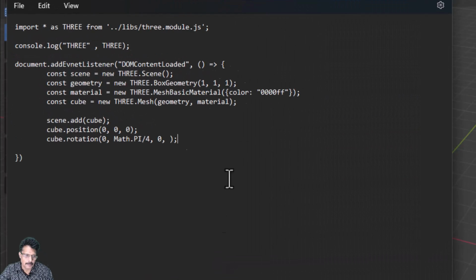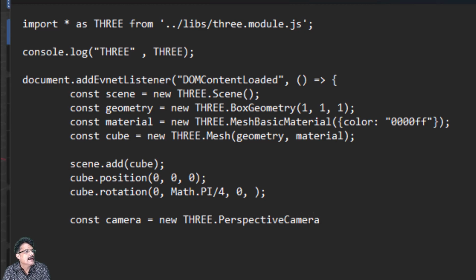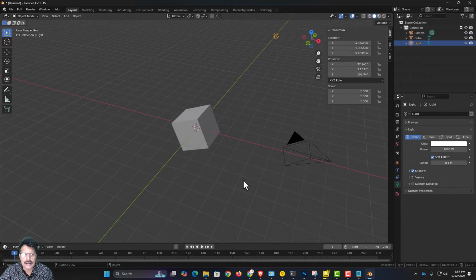So I will come back here, and after this I will come down and again declare a variable, and I will call it camera, and this will be equal to new THREE. And what type of camera am I going to add? PerspectiveCamera. P is capital, C is capital, and in open close bracket I will end it with a semicolon. I have not added any parameter to it. Now if I leave it as it is, this camera goes and sits at the center. I cannot see anything.